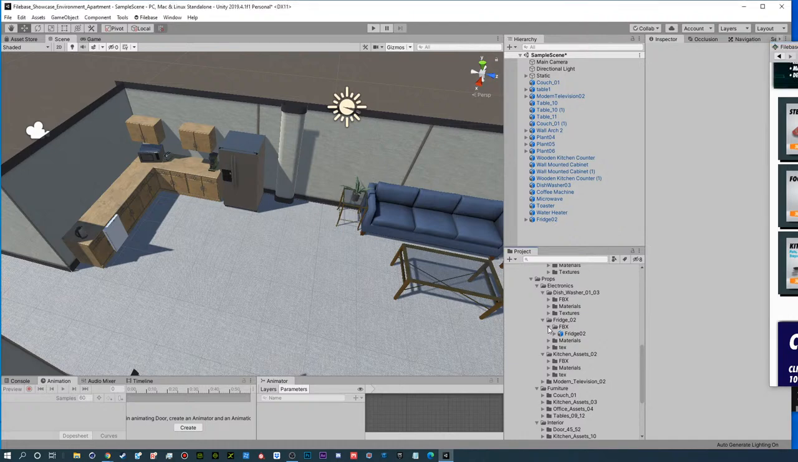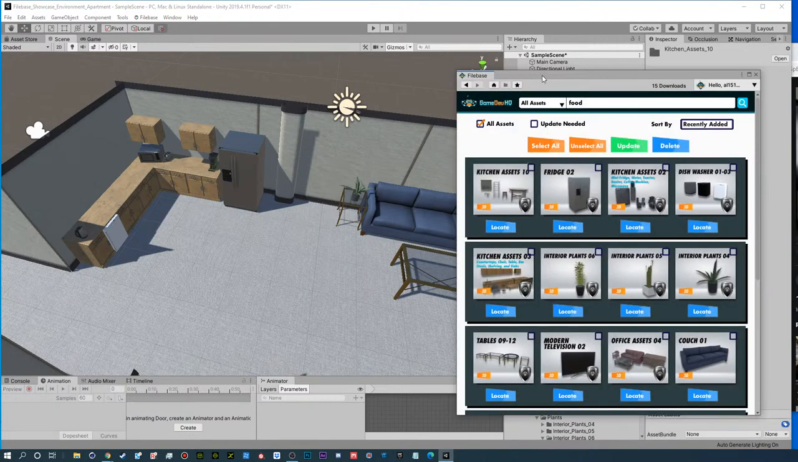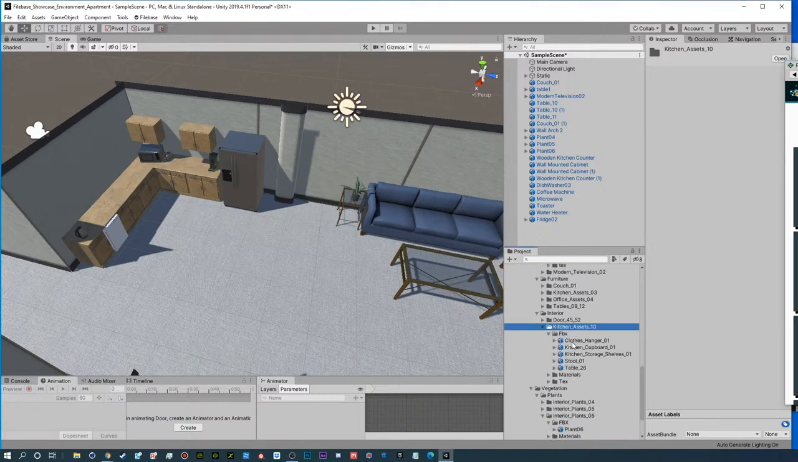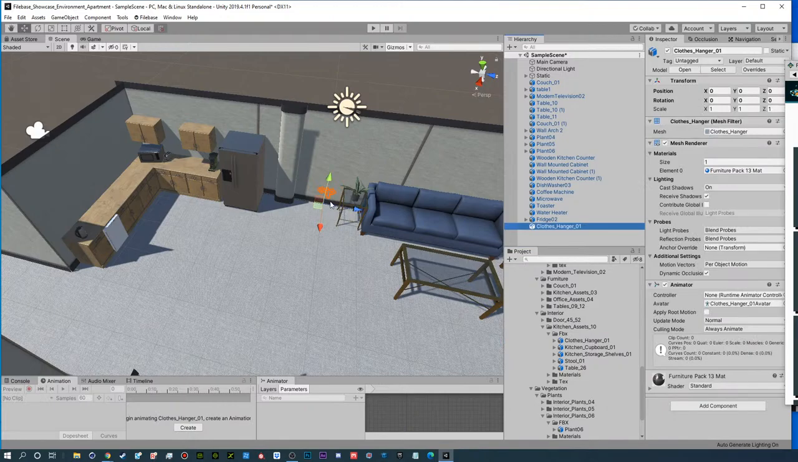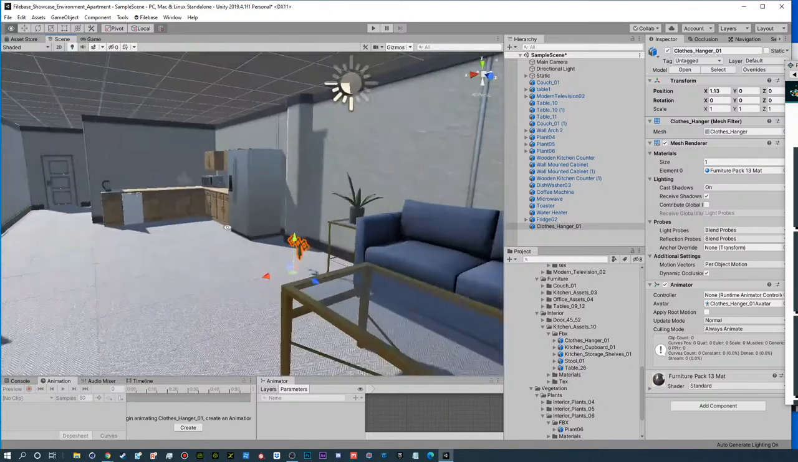What did I just import? I imported in these kitchen assets. Okay, so I hit locate. That shows me where these are in this FBX. Clothes hanger. Oh, that's a nice little addition. So let's see where I could put this.